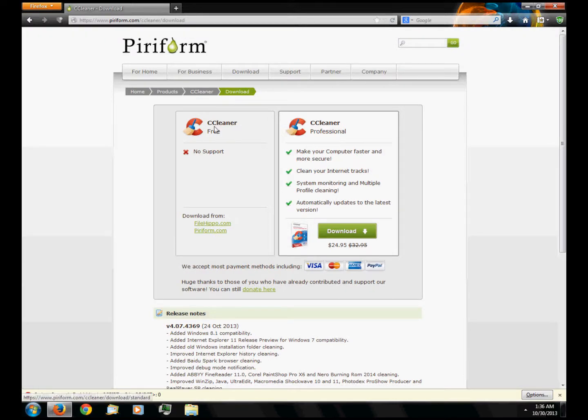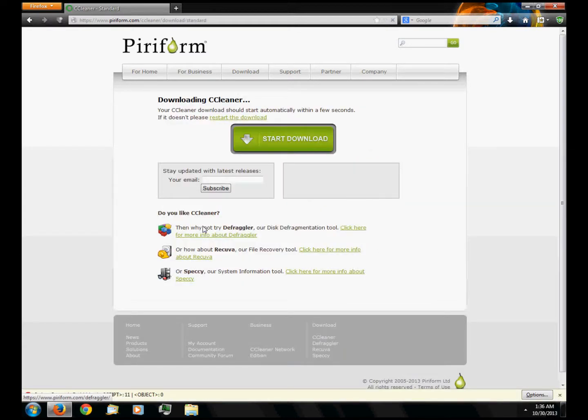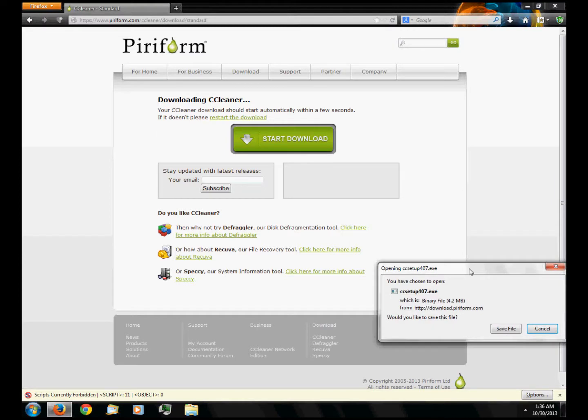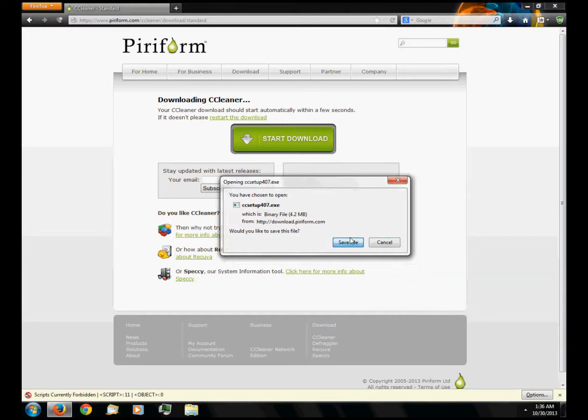Now, as you can see, we're going to go with CCleaner free, which is not supported. There's no support for it, so we don't really need support. It's easy to use anyway. So we're going to go to Pureform's website to download. It's the second link down here for the downloads. Double click that. Start your download. CCleaner is going to download now. Save the file.